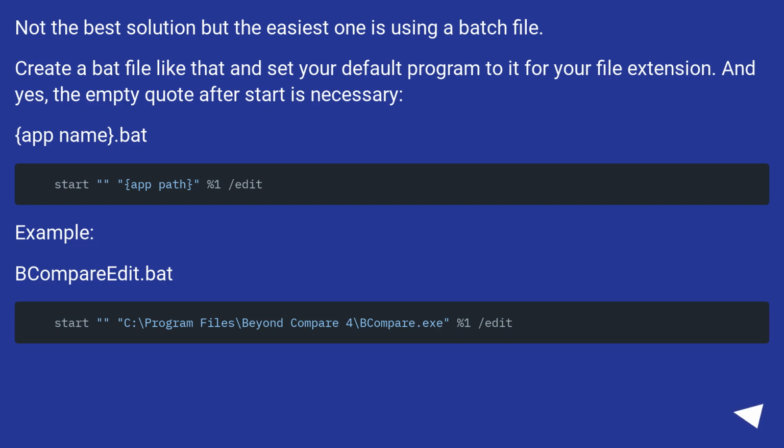Not the best solution, but the easiest one is using a batch file. Create a bat file like that and set your default program to it for your file extension. And yes, the empty quote after start is necessary. App name: bat. Example: compareedit.bat.